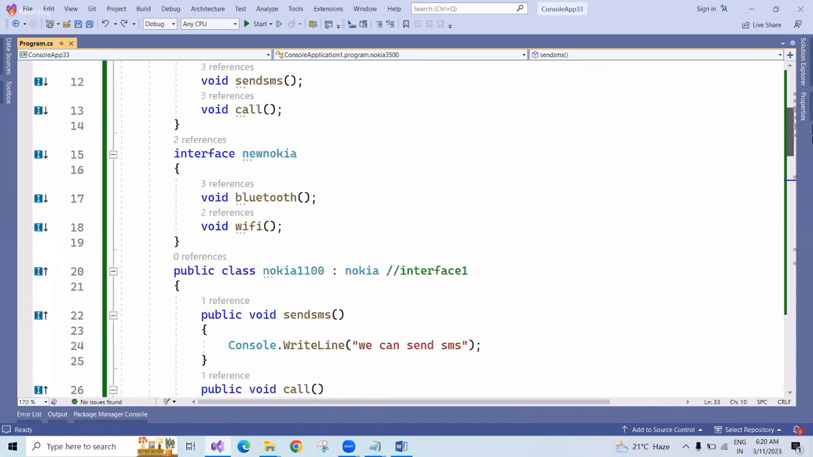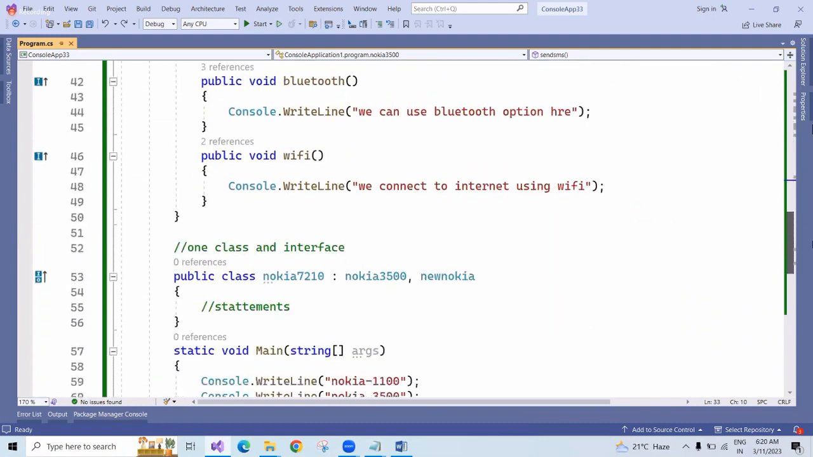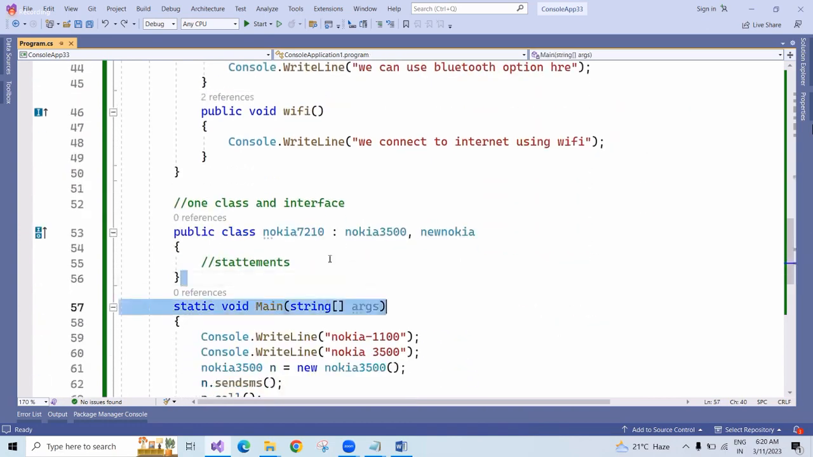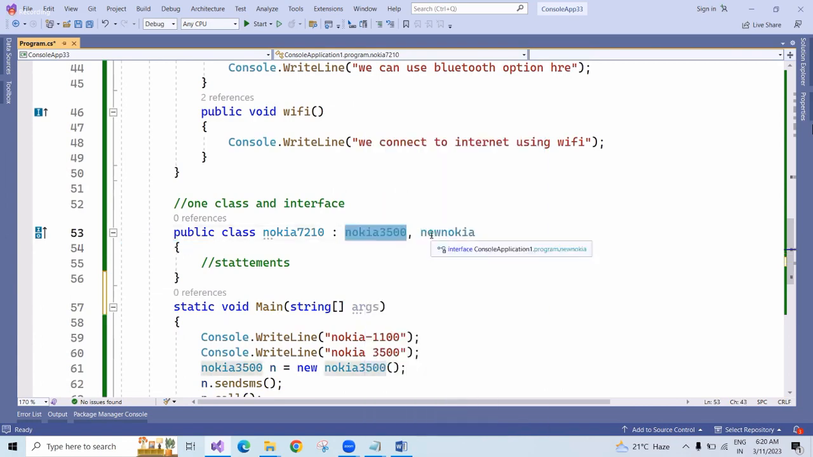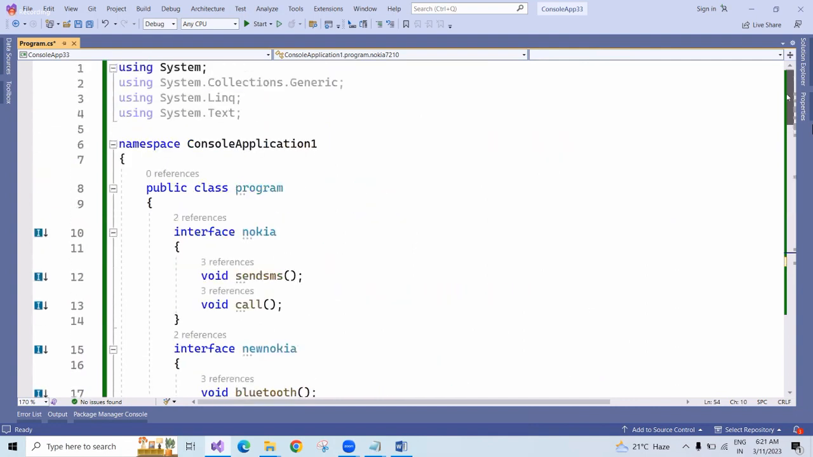So what is multiple inheritance? More than one base class and one derived class. Here this is the derived class, and this is one class, and this is one class. Okay, this is what interface is. So this is how we achieve multiple inheritance. Any questions? Okay, so please note down.